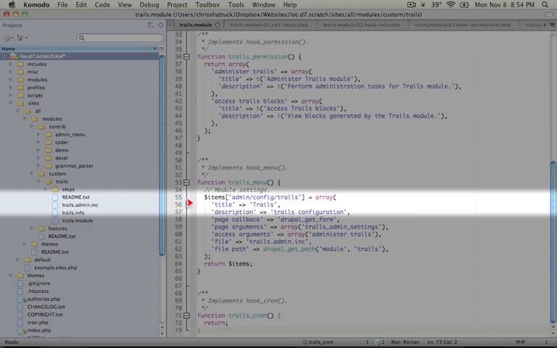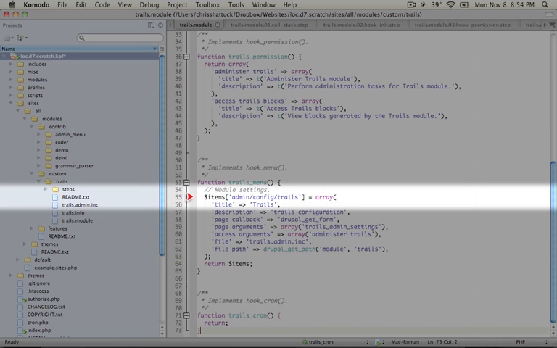And so here's where we set that path. As you may remember from a previous video, the hook menu function expects an array of items to be returned. And we set the path of the item, the key to each item in the array. So we just have one item here, and the path is admin/config/trails. One advantage to adding your configuration in the admin/config section is that it will be automatically incorporated with the other settings pages on the site. And I'll show you how that works after we go through this.